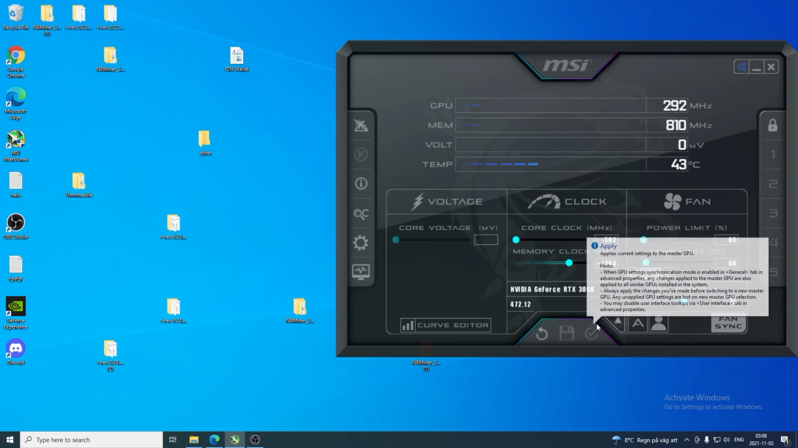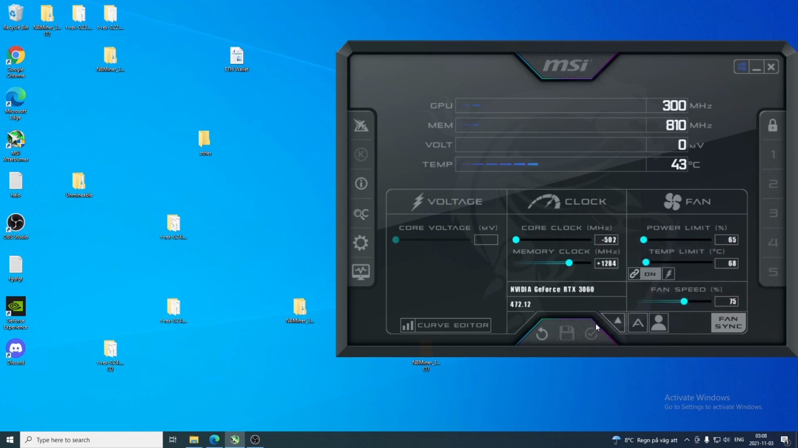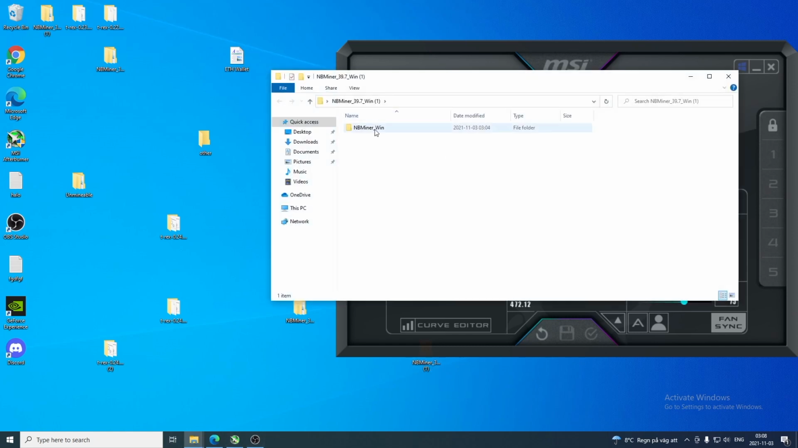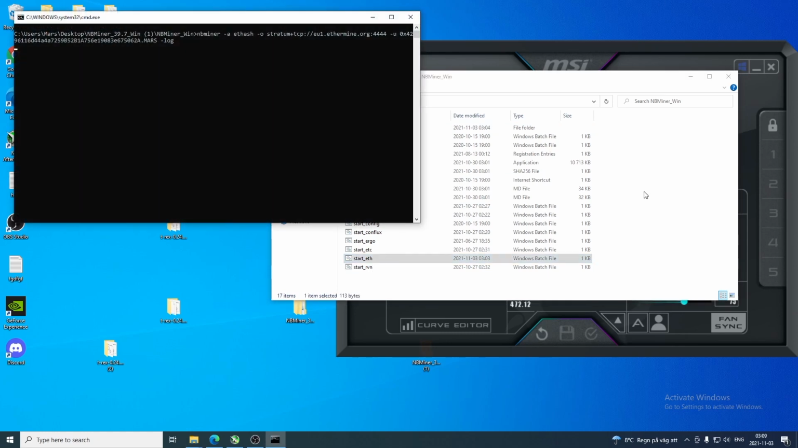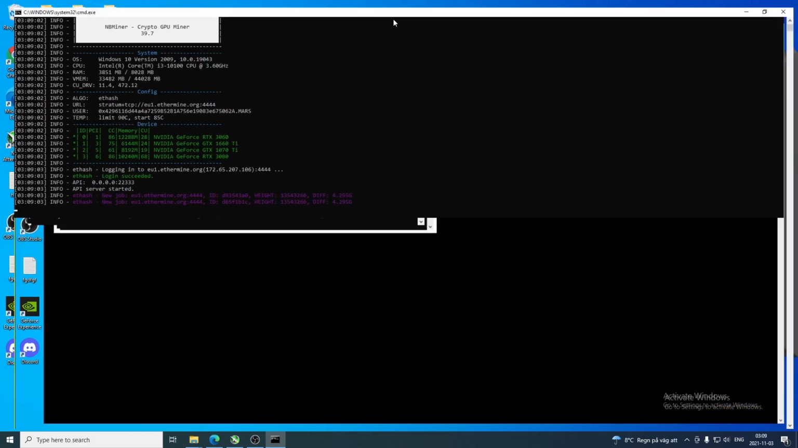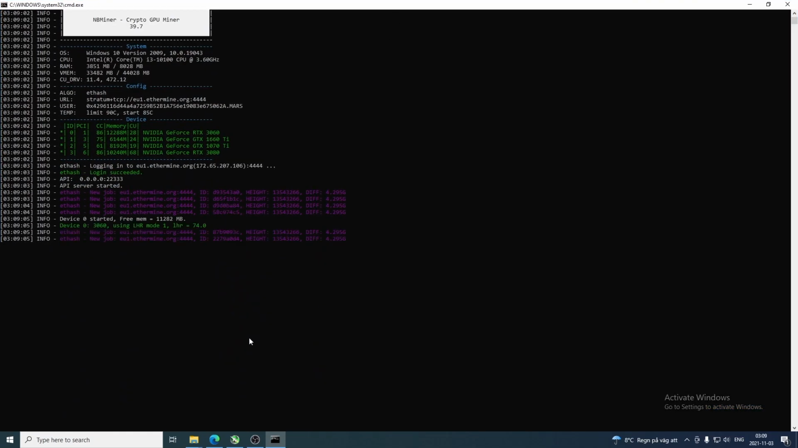And we're going to see how much I can get with NBMiner 39.7. So let's start up the miner one more time. Let's click on start ETH. And let's see how much we can get with these settings.